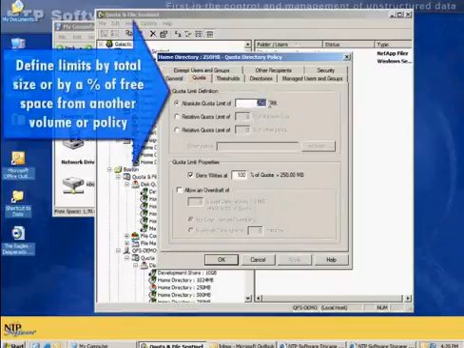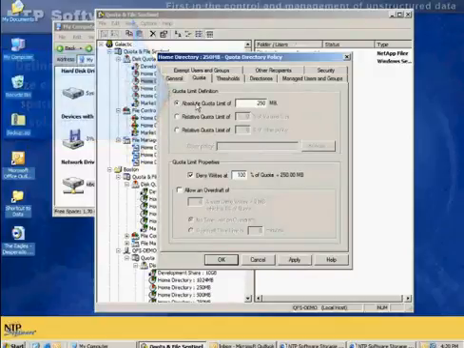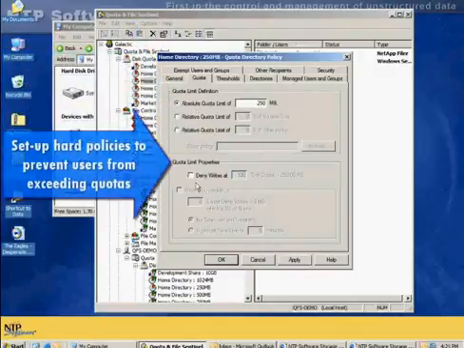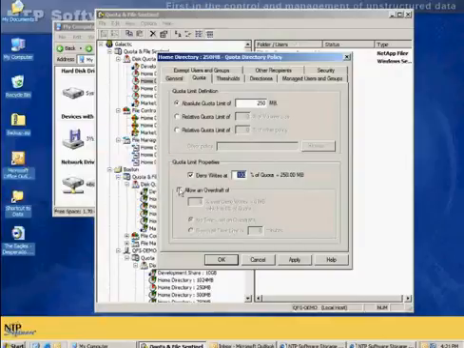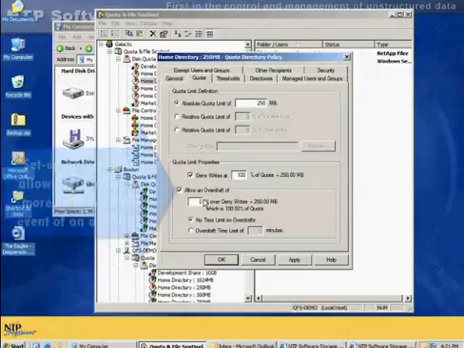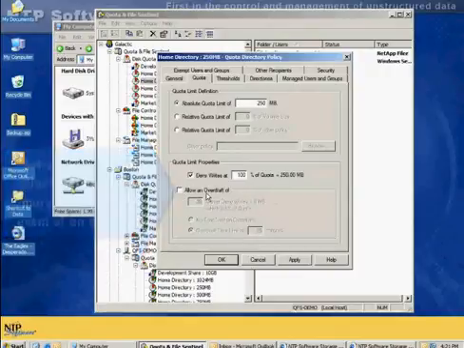We see that it's set for 250 megabytes, but it could have been set as a percentage of volume size or even the percentage of another policy size. We've got the hard policy setting here. By checking this checkbox, it denies write at 100%, making the quota a hard policy, which also allows other options such as overdrafts. I can grant 20% overdraft for an unlimited time or for a limited time as I see fit.